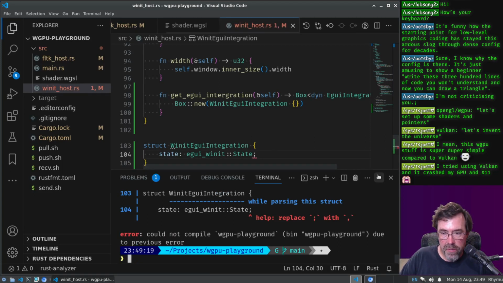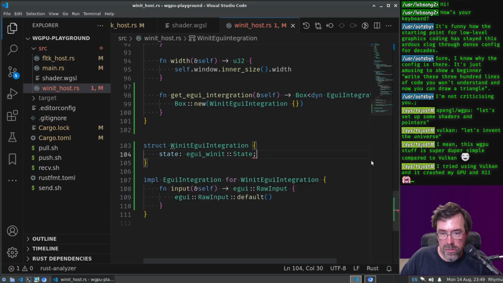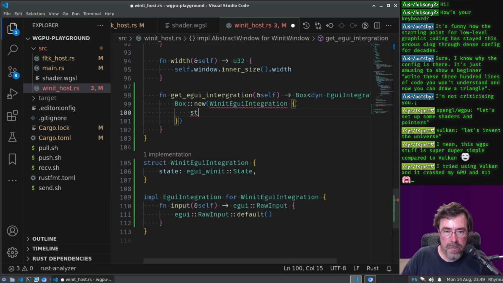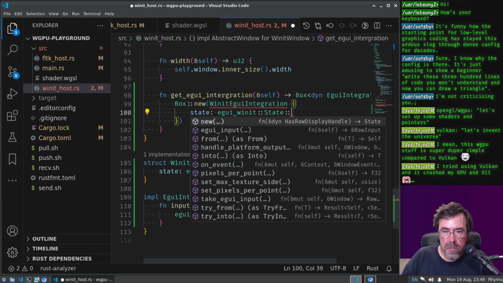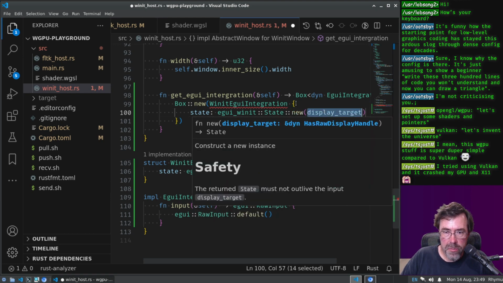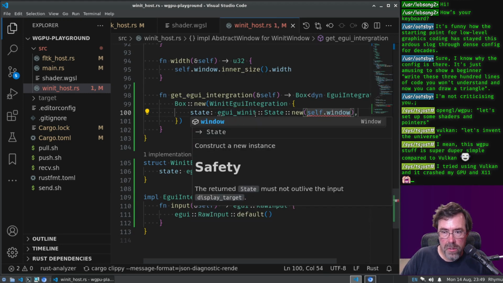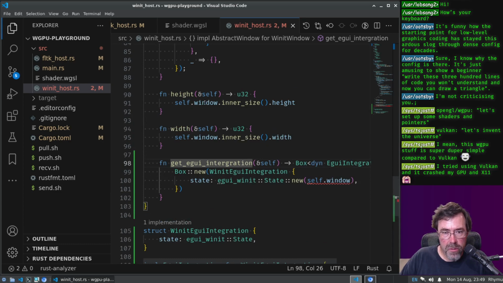Okay, so we do have errors. That's weird that it took so long to write. It goes the comma there, right? Right, now I need to fill in a state here. Egui init state new, and it needs the display handle. I think I could just give it self.window. Not self.window.